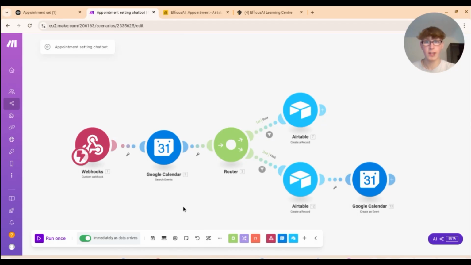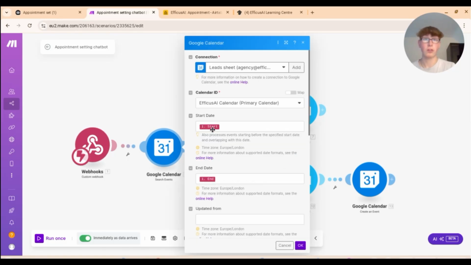So another quick recap. We get the user's details, we get their start time of the appointment and the end time in ISO format. We come to Google Calendar and we search events, with the start time being the start time of the user and the end date being the end time.